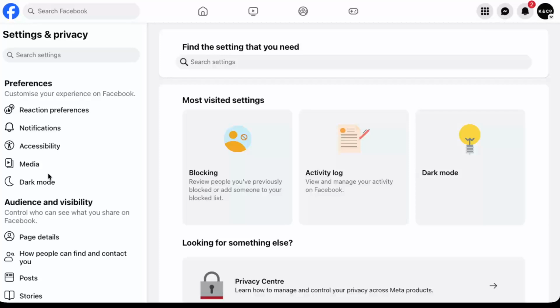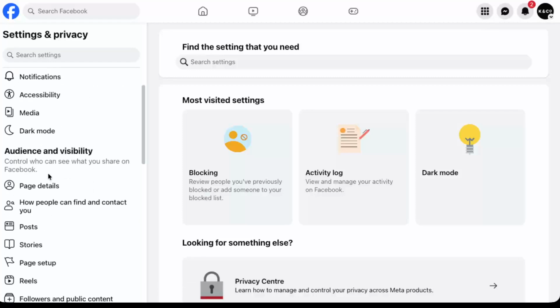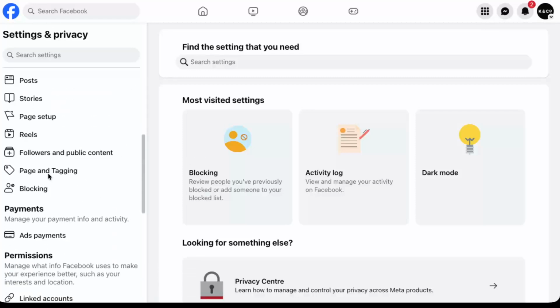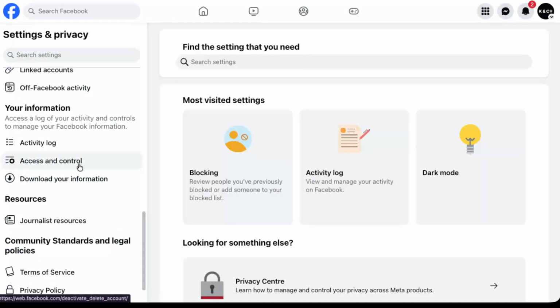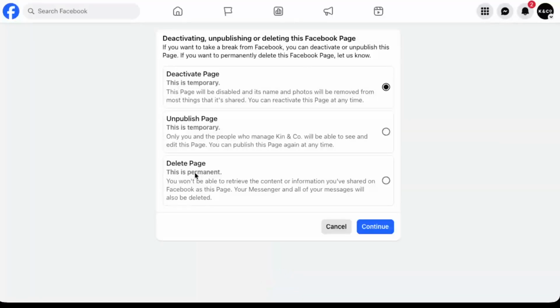Within the settings area, you'll see several sections. Find and click on the one labeled Access and Control. This section deals with how you manage your page's presence, including deactivation and deletion options. Take a moment to read any explanations on this screen so you understand what each choice means.